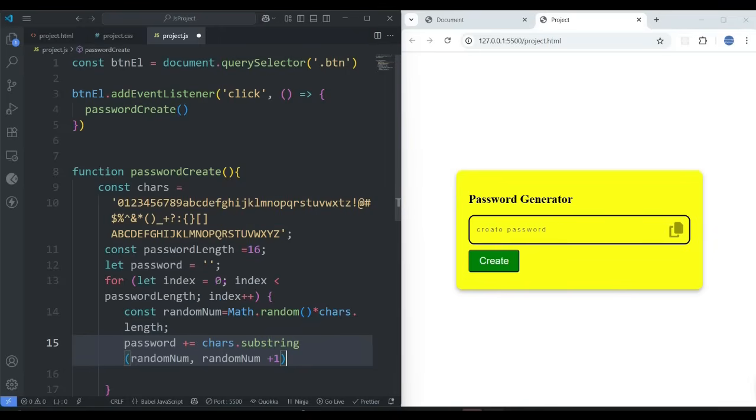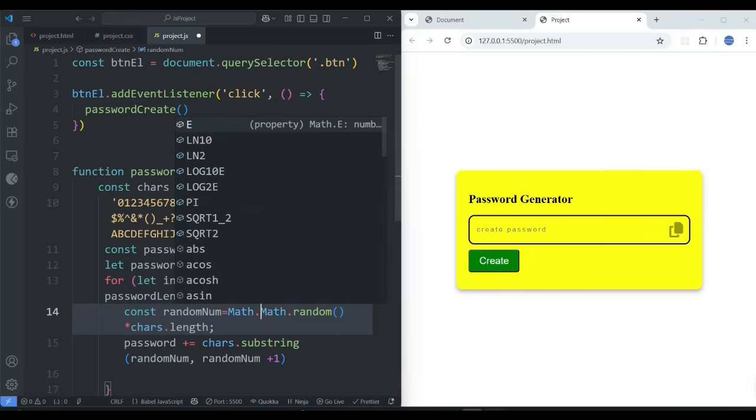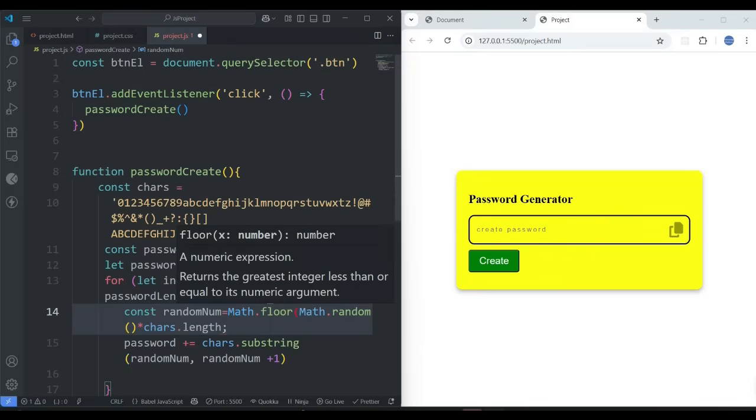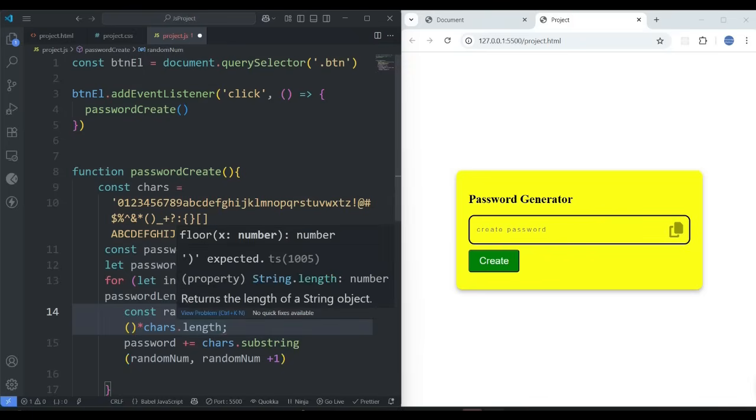Constant random num equals math dot random. So there is a random number coming, but there will be a decimal point as well. So if you want to make it a full number, integer number, then you have to say math dot floor method, and need to put the other things inside the parenthesis.